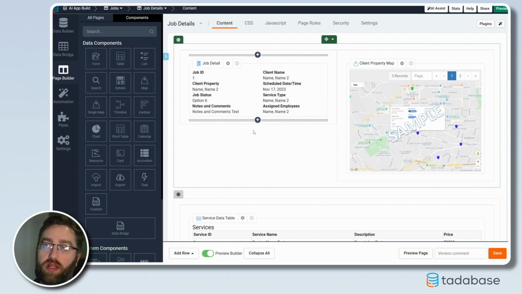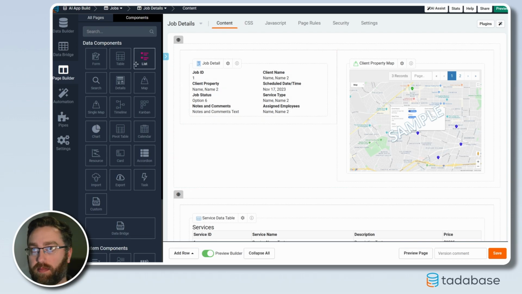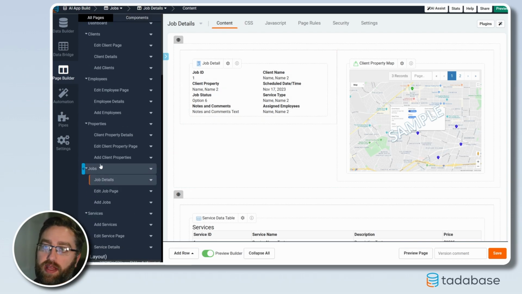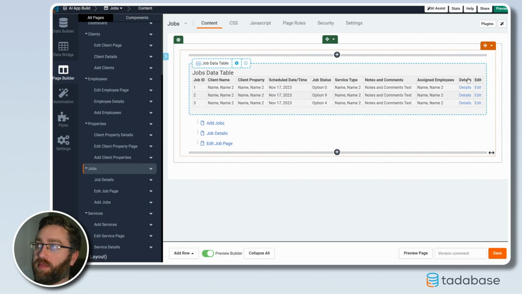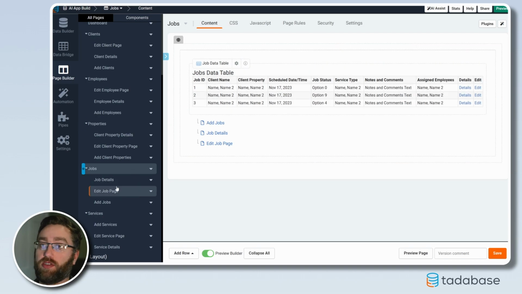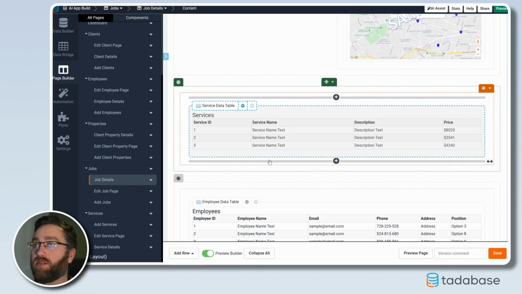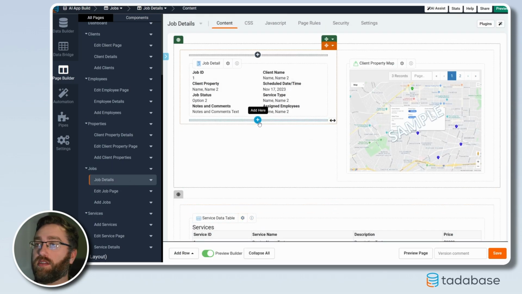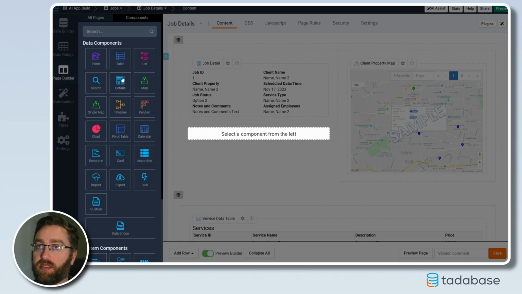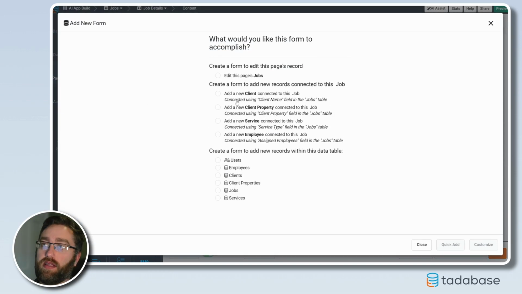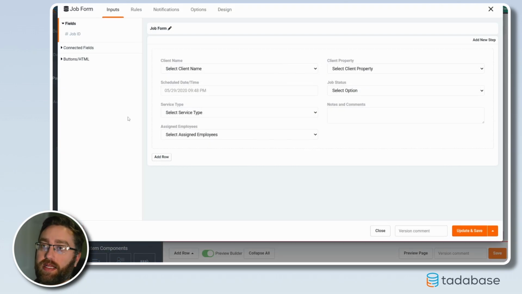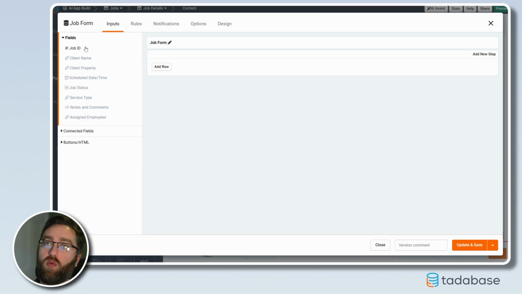I might also want to include the ability to edit the job directly on this particular detail page. So yes, I do have a link here inside this parent level table component that displays all of our jobs. But on the job details, maybe I also want to include an edit form to edit the actual job. So maybe I'll include that below the job detail. So we'll choose edit this page's job. And I can then select what fields I actually want to be able to edit.